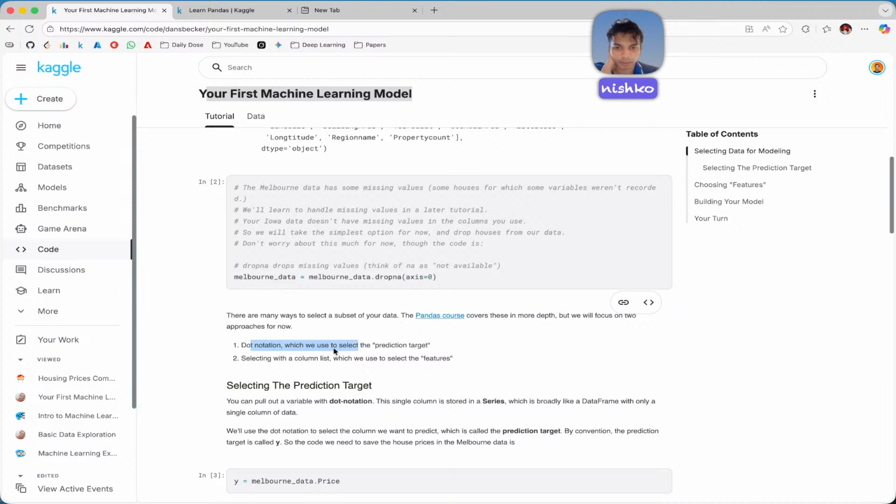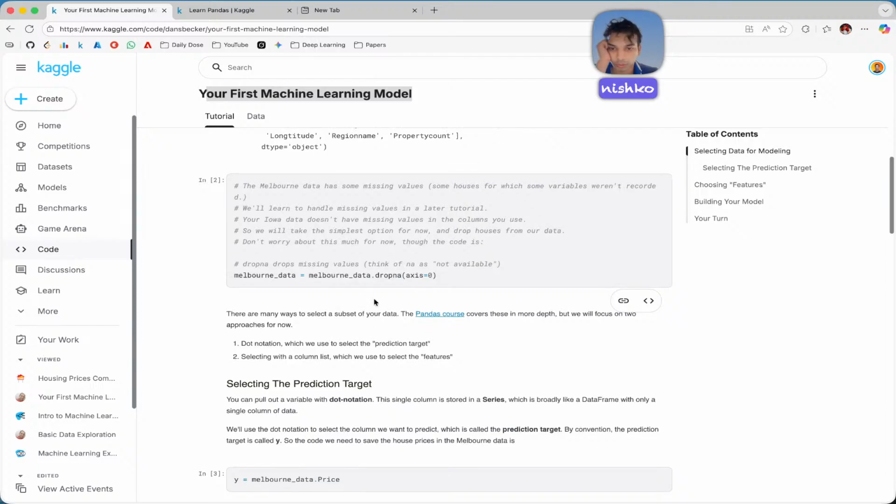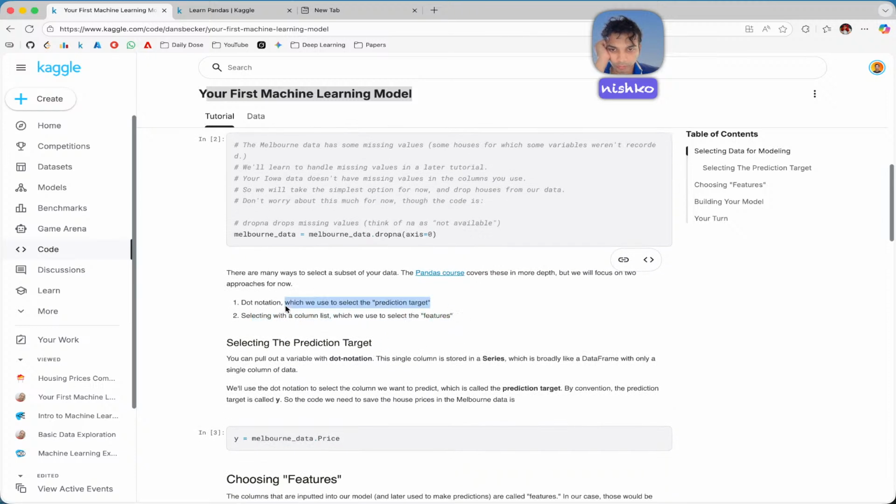There are many ways to select a subset of your data. The Pandas course covers these in more depth, but we will focus on two approaches for now. One is the dot notation, which we use to select the prediction target, and the second is a column list, which we use to select the features. Okay, so basically, if we have to select the prediction target, we use dot notation, and if we have to select columns, they are called the features.